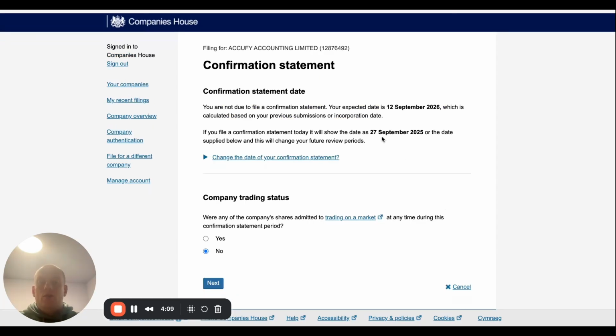Okay, it's going to talk about our confirmation statement date. You can see that I've actually already submitted mine quite recently, so I don't need to do one now, but I'm just going to show you how you do it. First question then, company's trading status. Were any of the company's shares admitted to trading on a market? So that's basically if your company has become a listed company with shares on a stock exchange. In most cases, that's going to be a simple no. Then click Next.